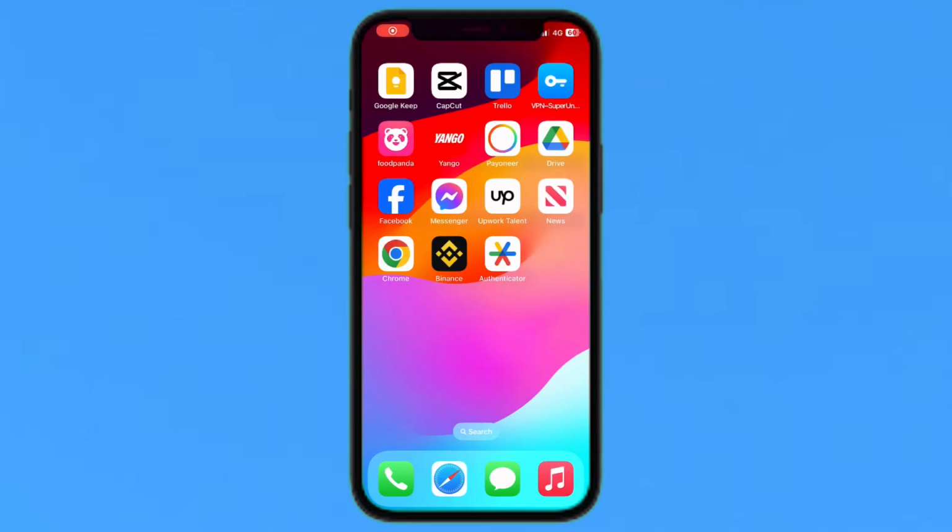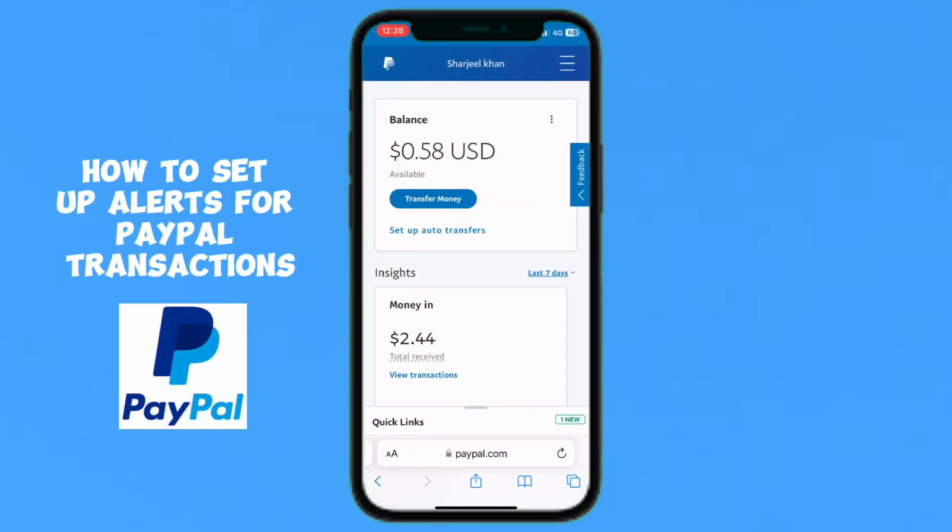Hello everyone, today I'm going to show you how to set all alerts for PayPal transactions.